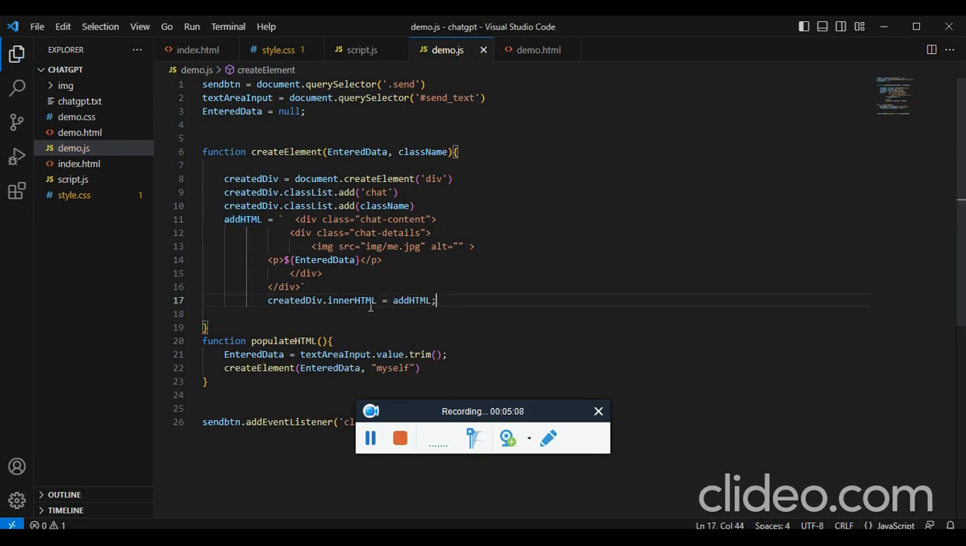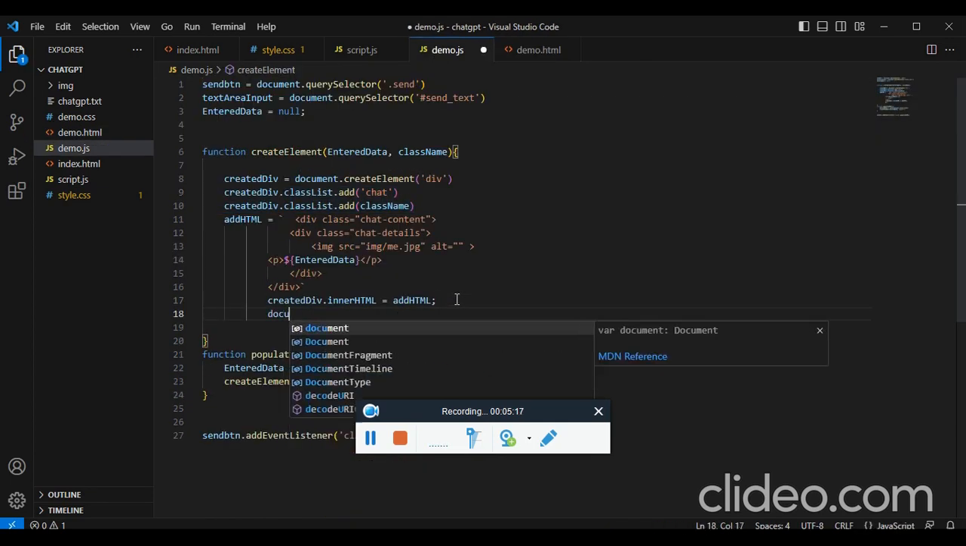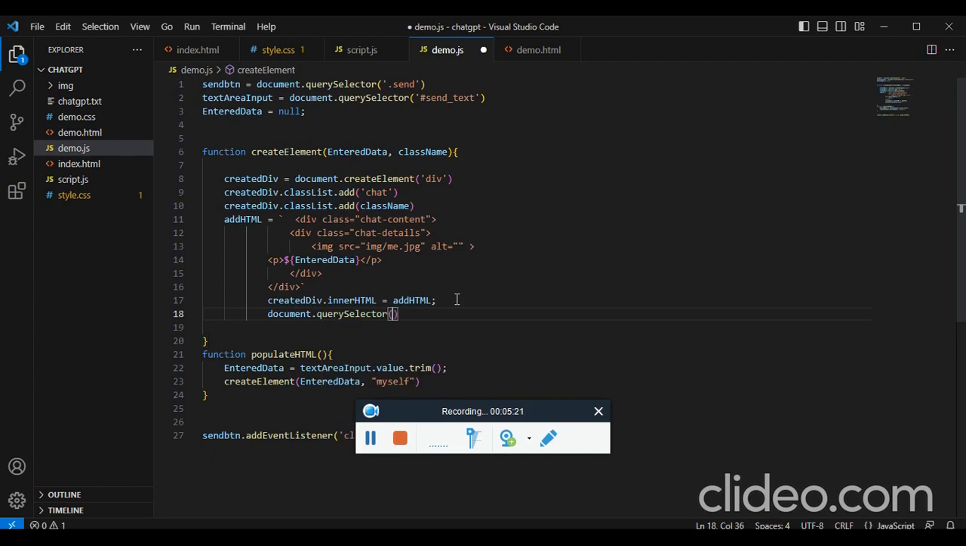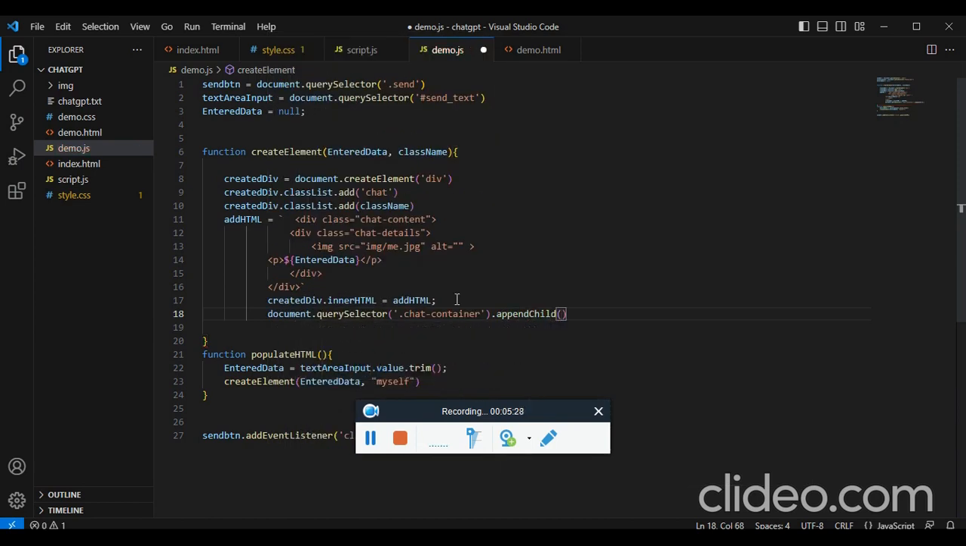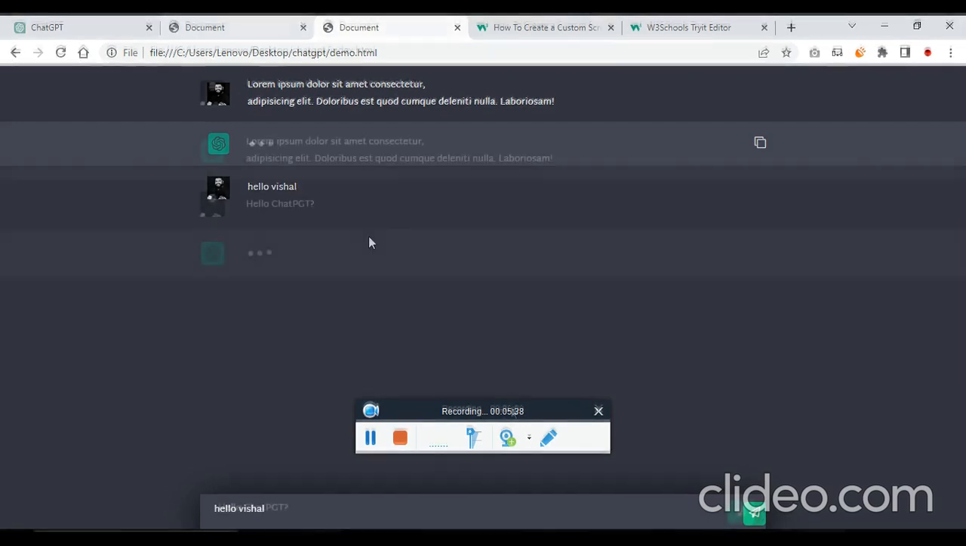Now we have to add this created div with class chat inside the chat container. So let's call document dot query selector, and the class name is going to be, this is the parent, and we have to append child with our created div with class chat. Now let's try. Hello. And yes, you got it.